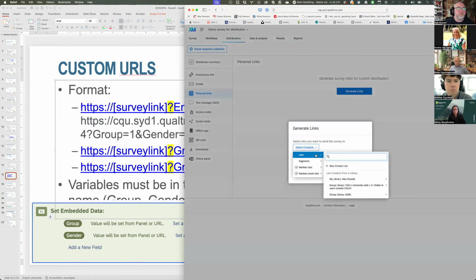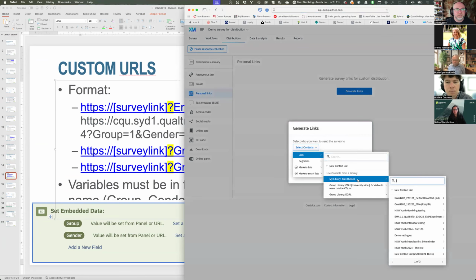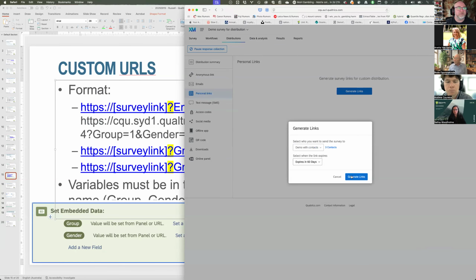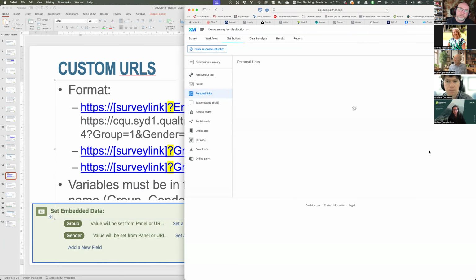So I want to generate personal links for my contact list. So my demo with contacts list. All right, I'll select the entire list. I'm going to say I want them to expire in 60 days. And this will create an individual link that I can then link to each person. All right, so that's just created that for me.